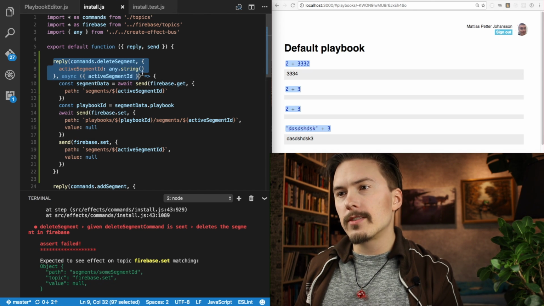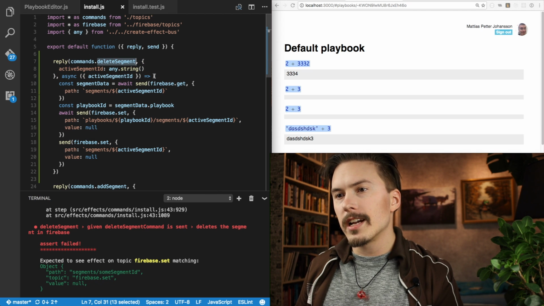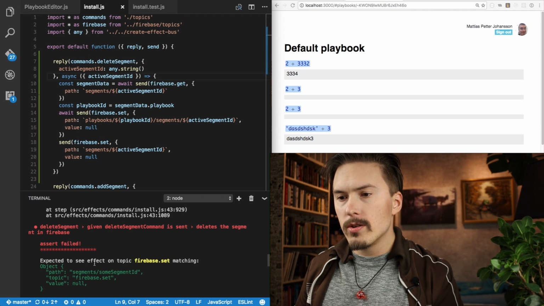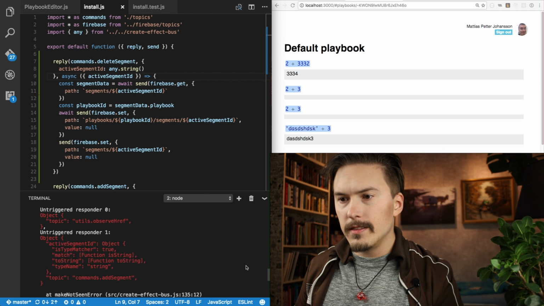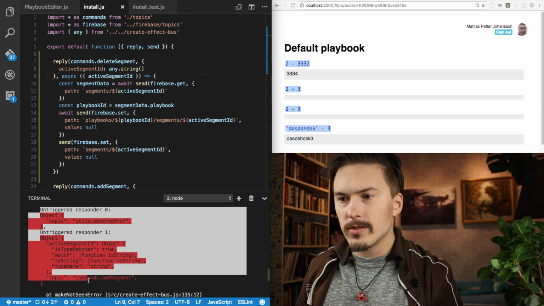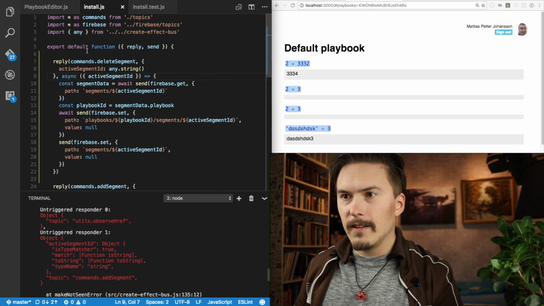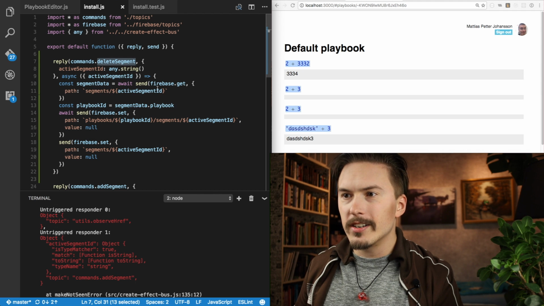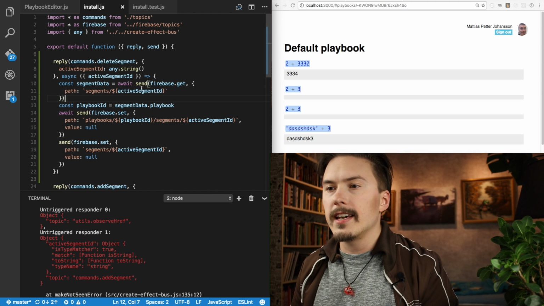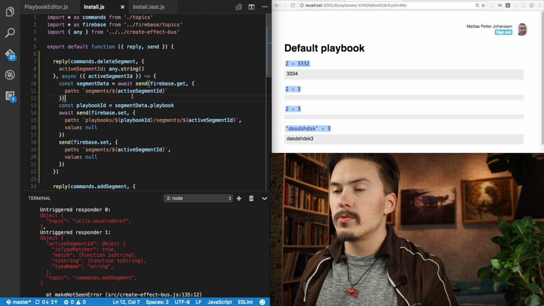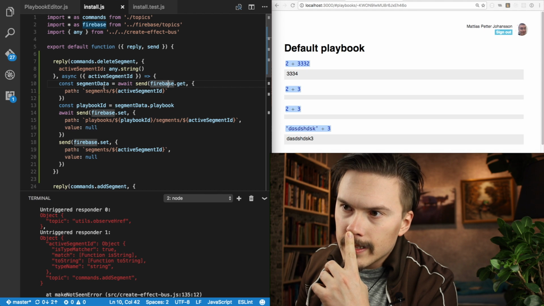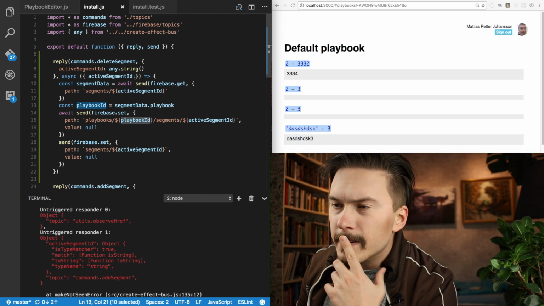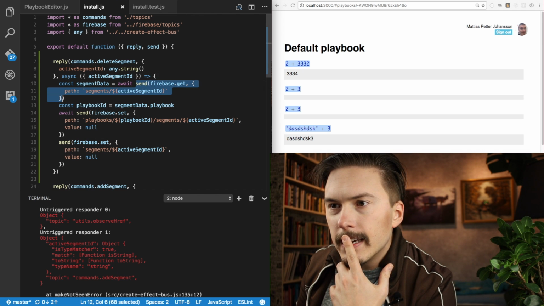So the first thing is that we are waiting for a delete segment to be sent. And we actually know by scrolling down here that there is no untriggered responder for these things, so this has probably been triggered. What happens then is that we take the active segment ID that we get and send that to Firebase to get that from the database so that we can extract the playbook ID later here. So we need to fake this call.